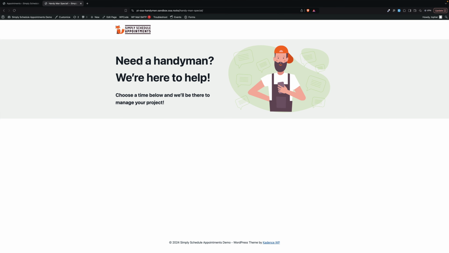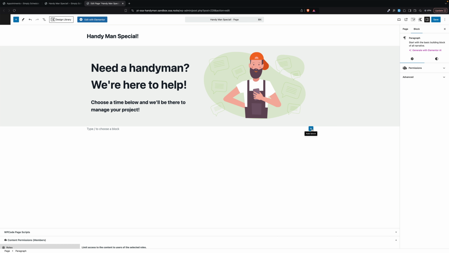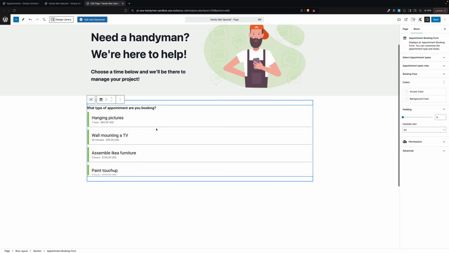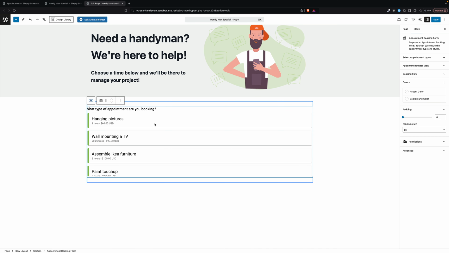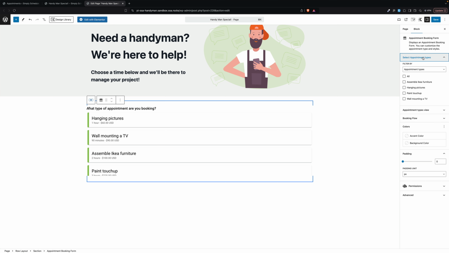Here's our page, and I'm going to edit it, and I'm going to first add a row block real quick in the editor, and then I'm going to add an appointment booking form. And here are the appointment types that we created. Now on the right, we have some options. We could choose a variety of things. We want all in this case. If this site featured other appointment types, we would need to select individual ones.